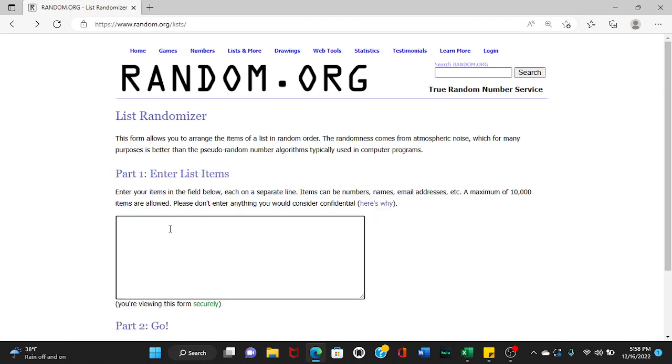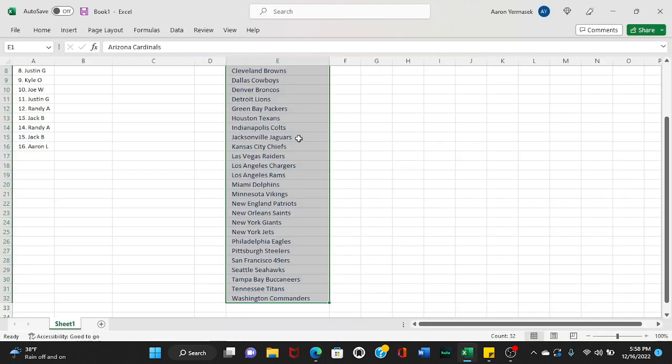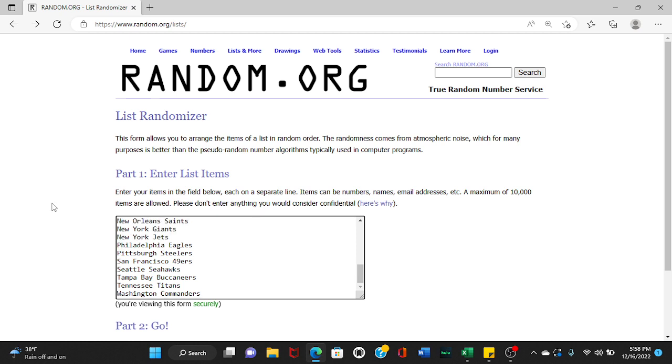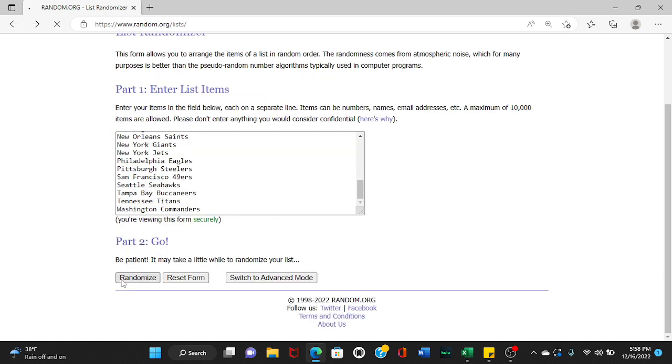All right, let's get our teams in there. Oh, nope. Didn't copy them over. Let's try that again now. There we go. All right, guys. We're going to go ahead and randomize this puppy.